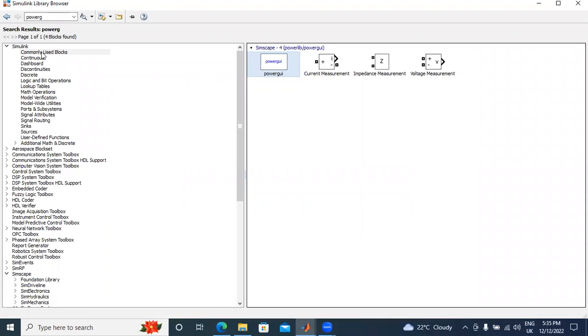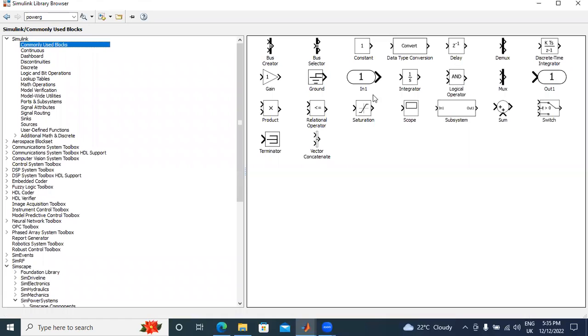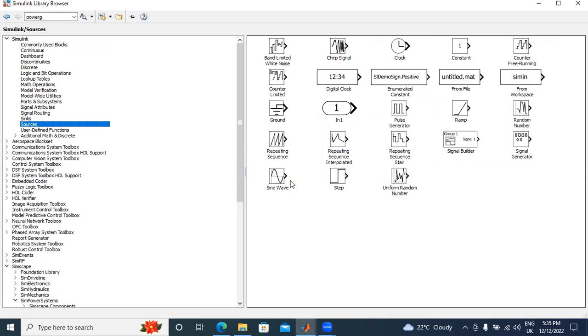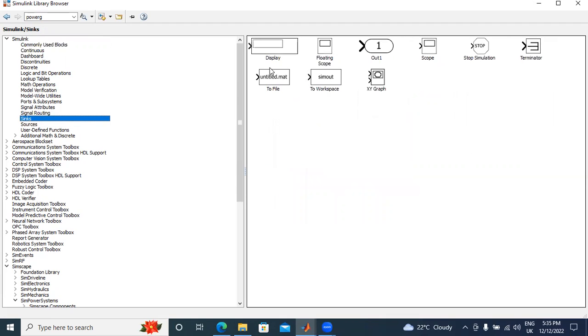First, I will click Simulink. In Simulink, from commonly used blocks, I will take one scope and one relational operator. Next, I will go to sources and take one sine wave and one repeating sequence wave. Next, I will go to sinks and take one scope.